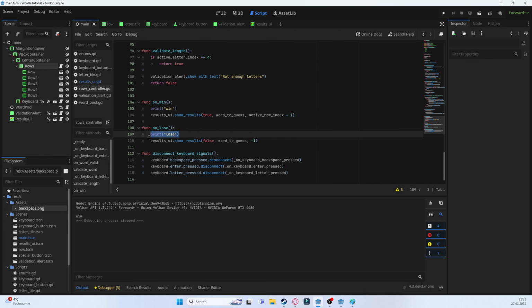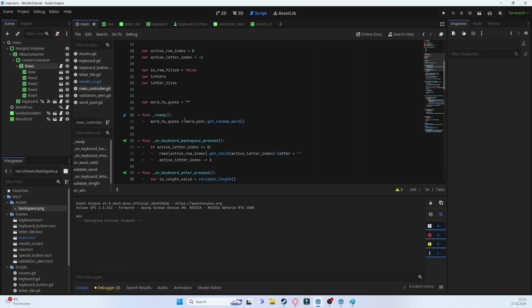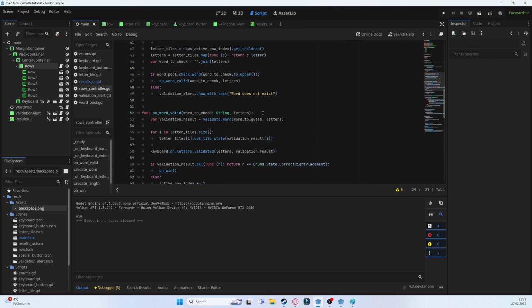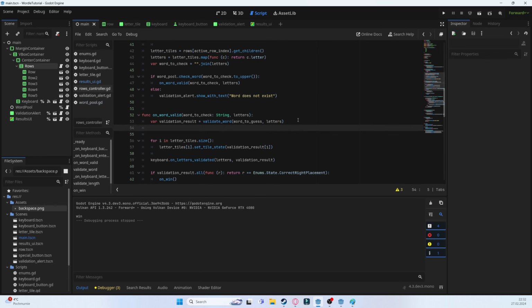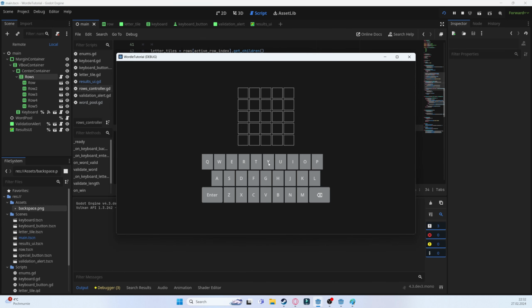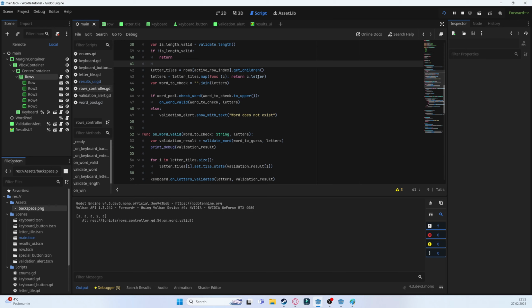Okay, so the one issue here is that if we have repeated letters, we might have a problem here, but we should also disconnect keyboard signals here and disconnect keyboard signals here. So let's try and let's see. Word to guess, let's set it to egret. And let's check our validation results. Free, free, to free. Okay. Why?